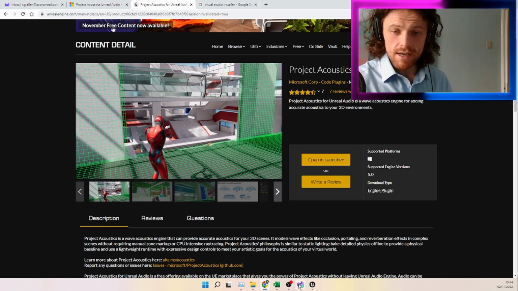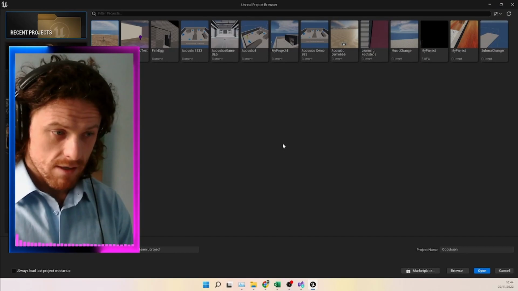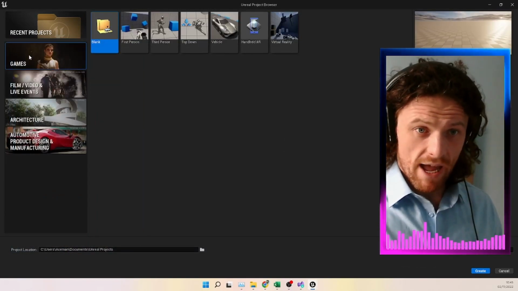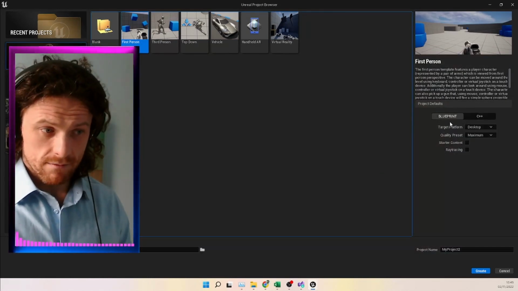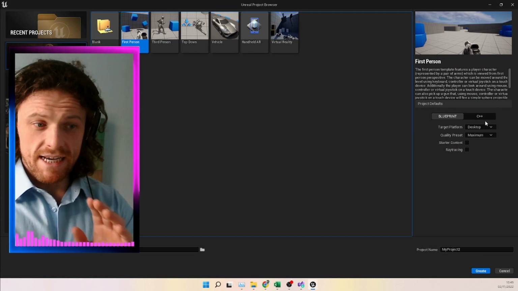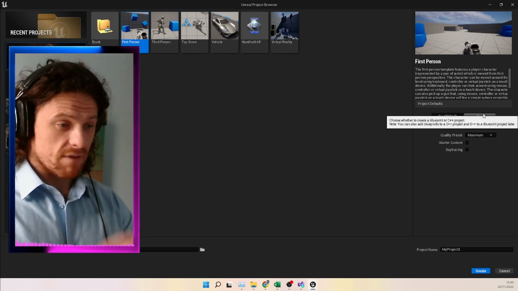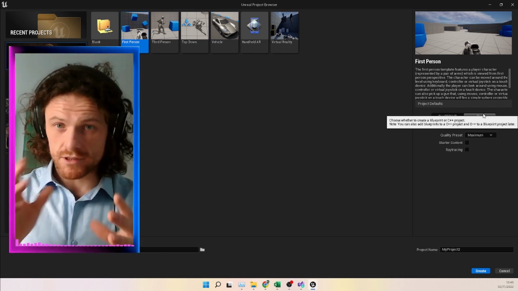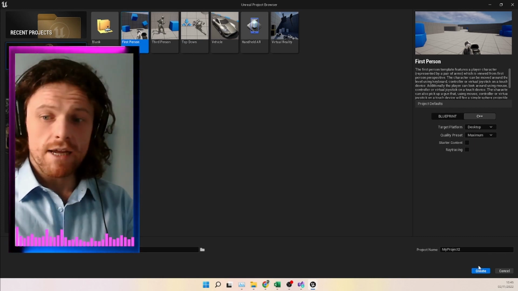And then what you need to be able to do is open up Unreal. This is a really crucial step. Okay, you're going to start a new game, first person project. You don't want Blueprint. Okay, you need to be able to start your game in C++. If you can't do this, you can't use Project Acoustics. You might be able to use a sample game, but you're not going to be able to do some of the editing stuff inside. So yeah, try and create it, press create.